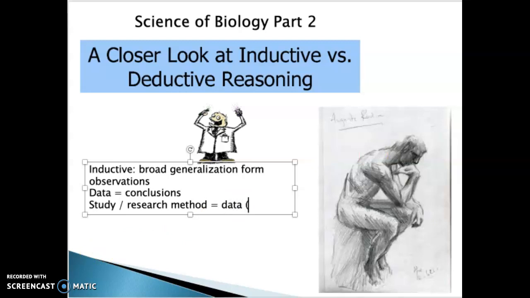And a big thing, whenever we're trying to collect data, it better be repeatable. You better be able to redo that experiment over and over, and have somebody else do it. So take some good notes. What is your method? What is your scientific method to get your data, to be able to draw your conclusions, to come up with an idea? So inductive reasoning: broad generalizations, from observations that you make.